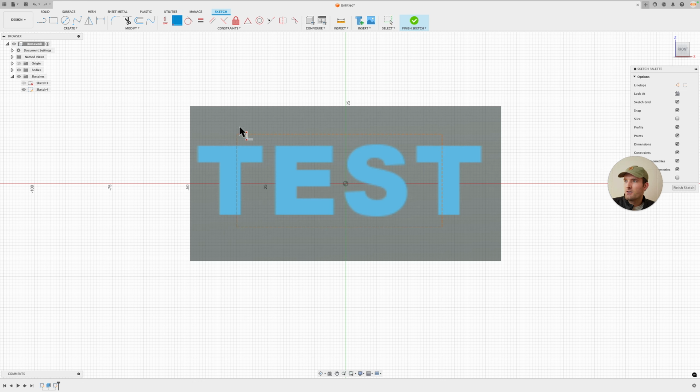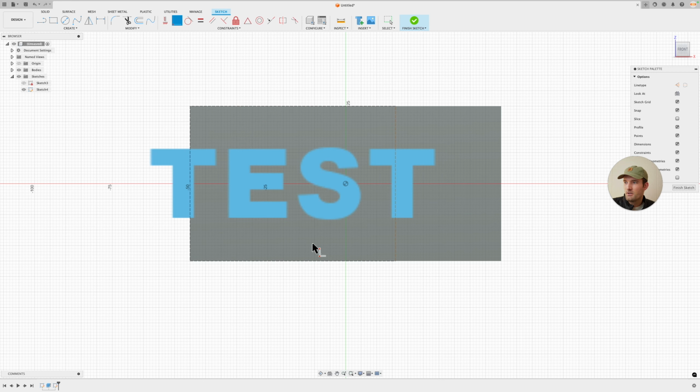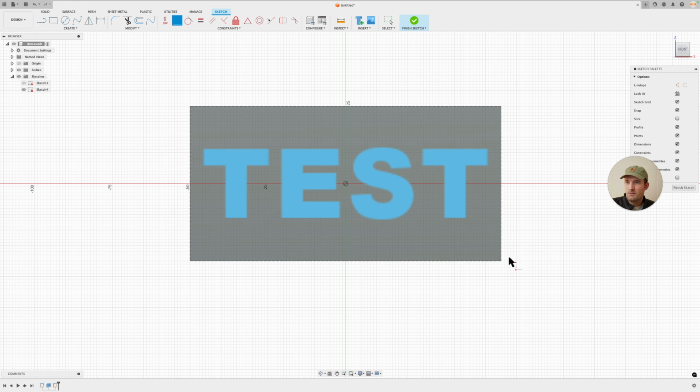And then now I'm just going to go ahead and constrain all these points to the different corners here, just so that everything is kind of centered up. And you can constrain this just like anything else. You don't have to use the edges, but this is just for demonstration purposes.